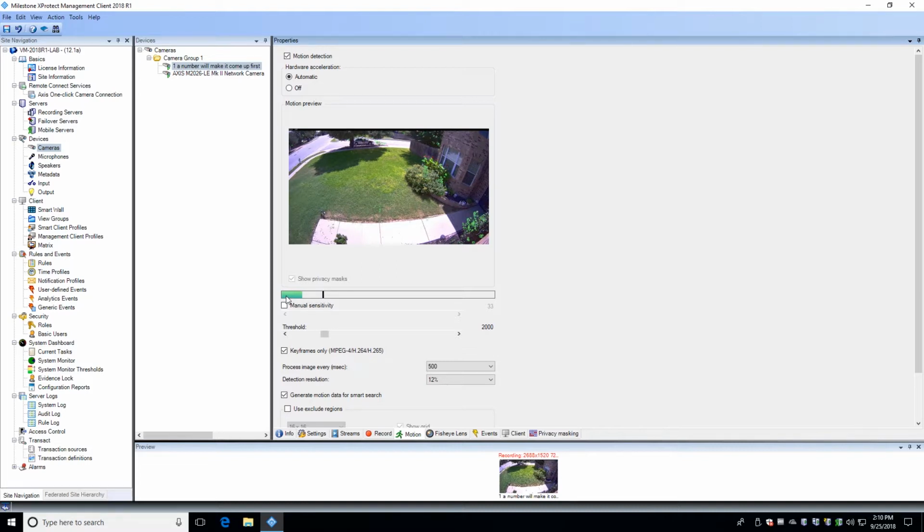When the green passes the black line, it turns red, indicating there is sufficient motion to trigger the event. Adjusting the threshold slider will move where that line is, making the system more or less prone to triggering with motion detection. Generally, people will leave the manual sensitivity setting unchecked, allowing the system to dynamically adapt to different levels of small, consistent motion in a scene.